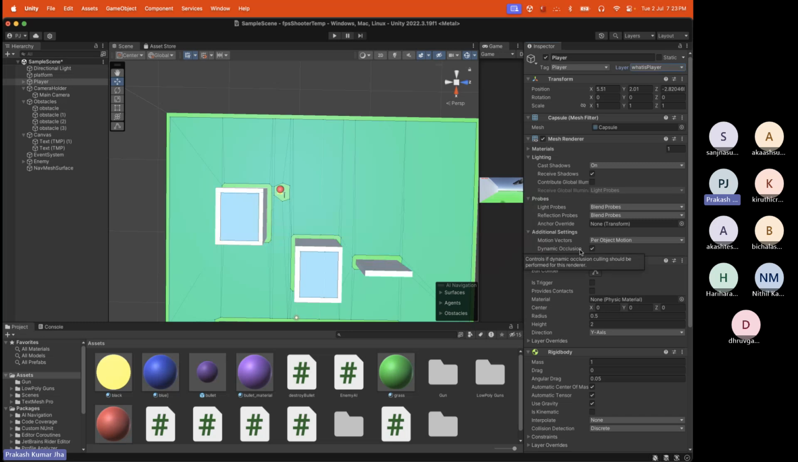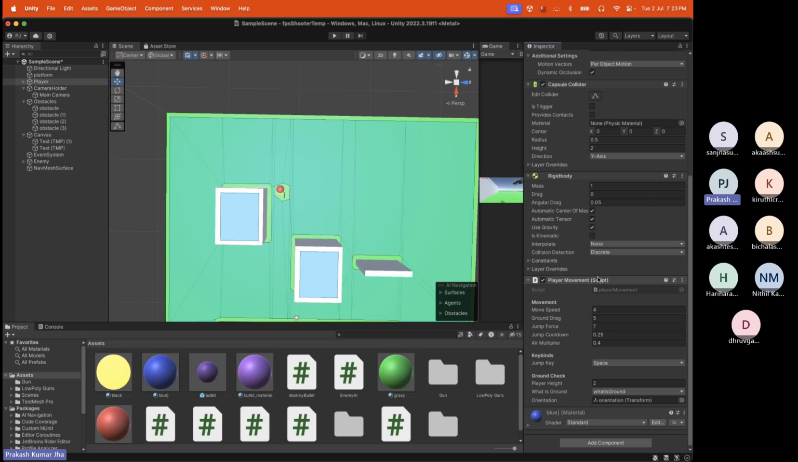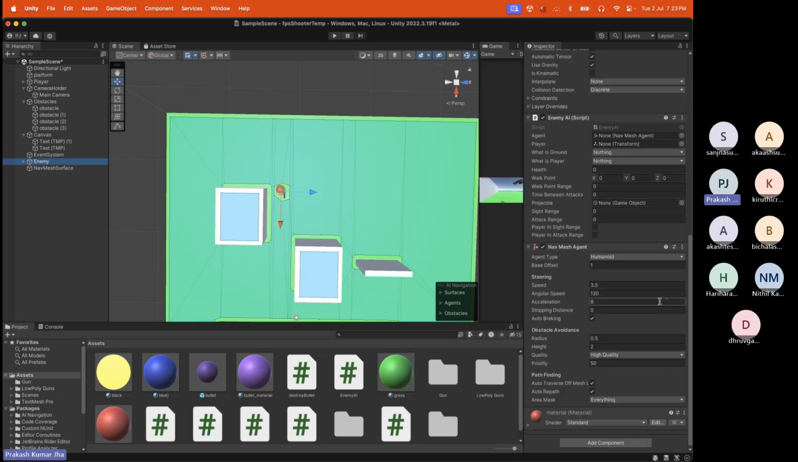Now let us assign the values to it. I have some values already. So I will go to my enemy and its agent. It will take the enemy player already. So next thing is player. It will generally detect the player. Otherwise, I'm drag dropping it.